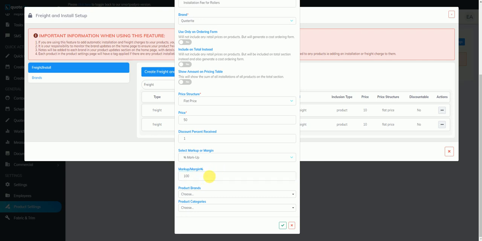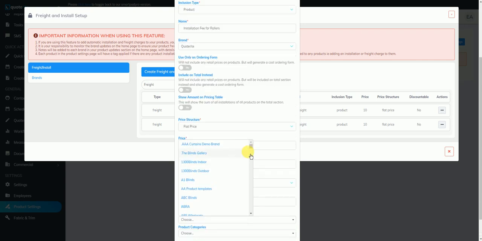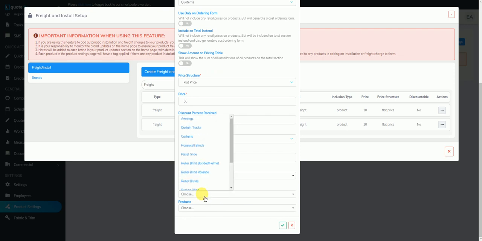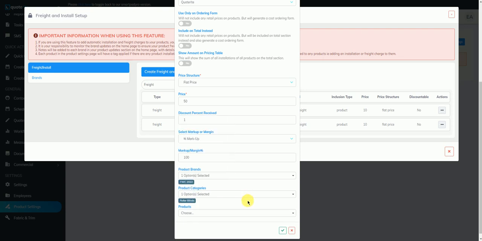Lastly, we have here the brands and categories. This will apply to all products when they are selected on a code, although you may choose individual products in case the install cost will only apply on selected items. So I'm going to select TWC. Since this is an install cost for rollers, let's select roller blinds. With the setup, all products under TWC 2022 roller blinds will have an installation cost of $50 plus 100% markup. You may save it once done.